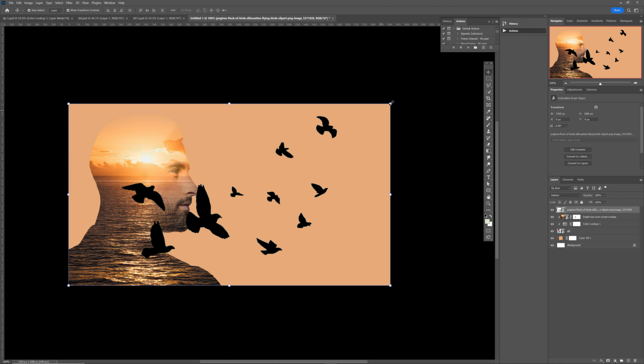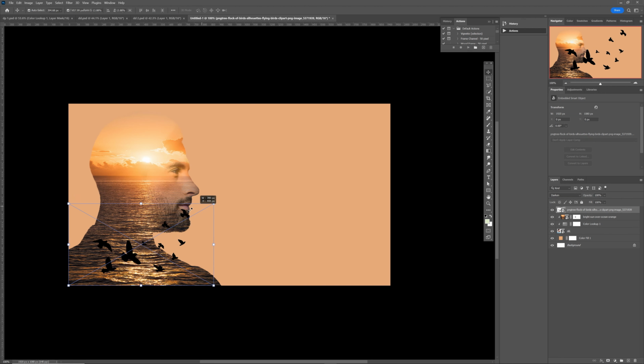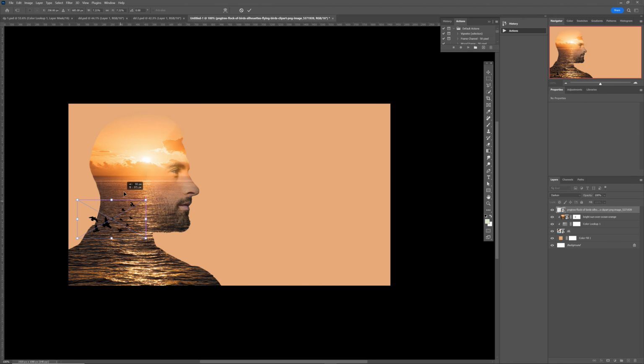Select your move tool and try to resize this flock of birds just like this. I want to place it in between this head and the background. Go ahead and decrease the size to something of this nature and hit on the check mark. Now, I'm still selecting the birds layer.